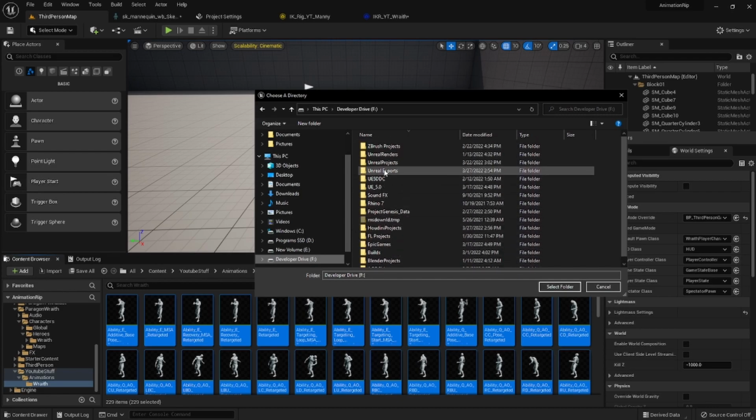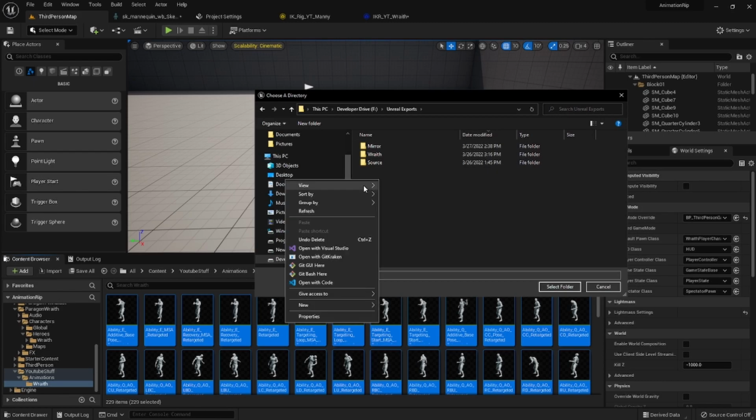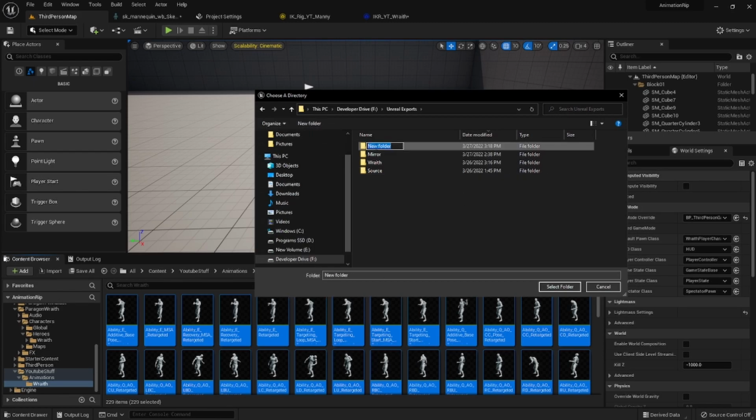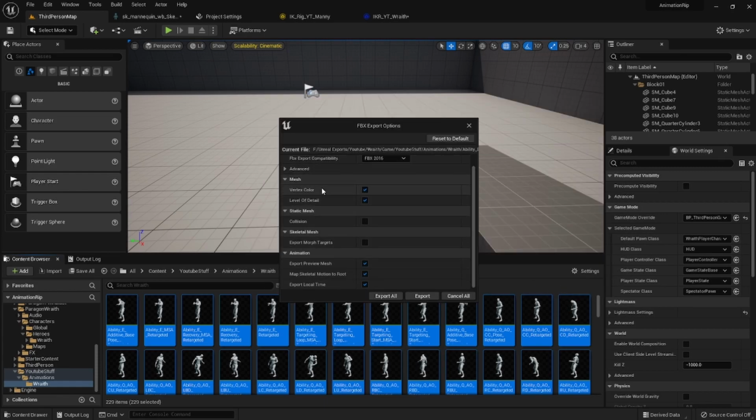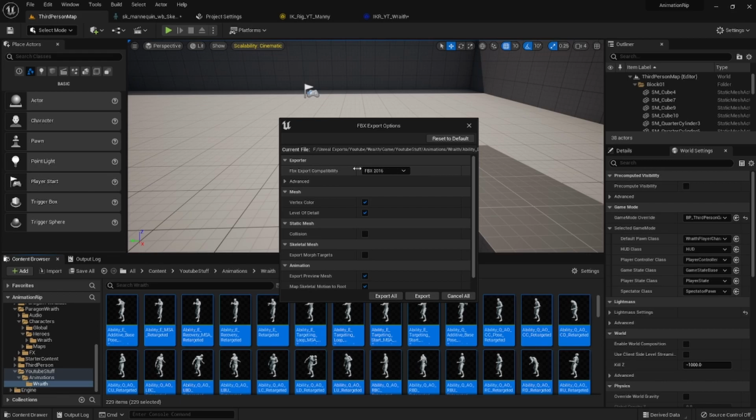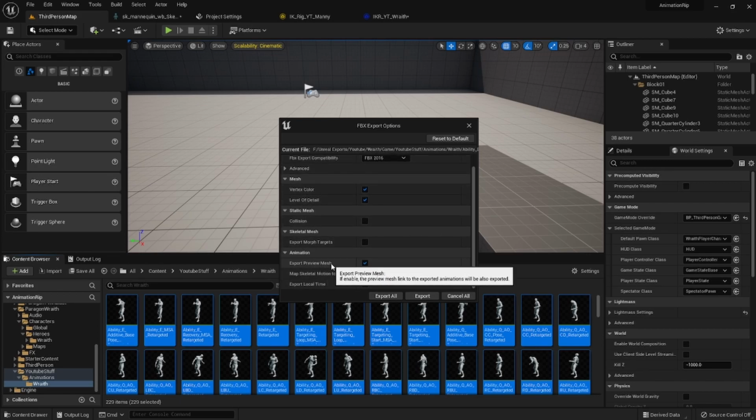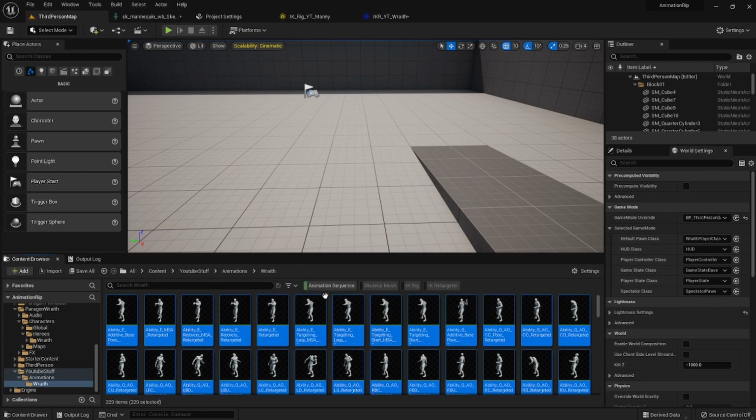So I like to save it in Unreal Exports, and let's make a new folder in here. Let's call it YouTube. And in here, I'll make a Wraith folder. I like to keep everything organized. And in this folder is where I want to export all these animations. So I'm going to export them with the same settings minus the preview mesh. We don't need the preview mesh for the animations. Our preview mesh we've already set up with the rig that we created inside of Houdini. That's the preview mesh. So uncheck the preview mesh. Export all. It'll do some thinking.